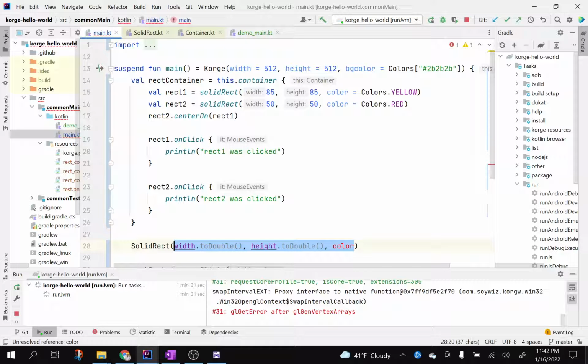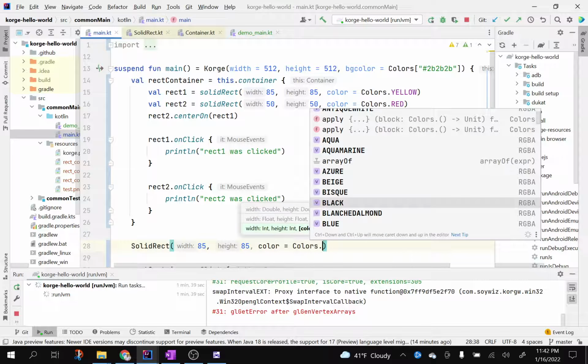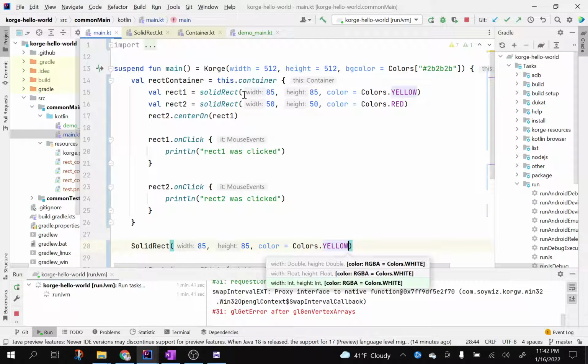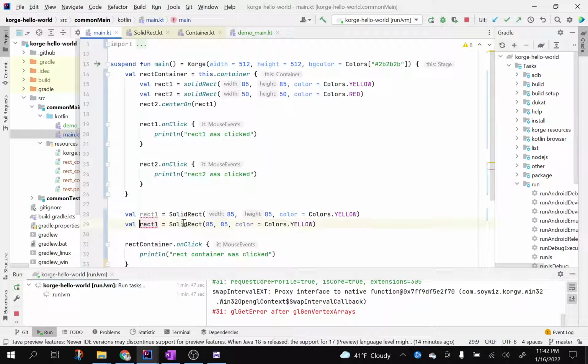So we could have done the same thing. So 85, 85, and then the color equals colors dot yellow. So here's our first rectangle, rect1. Then we can have our second rectangle. So this is 50 by 50.